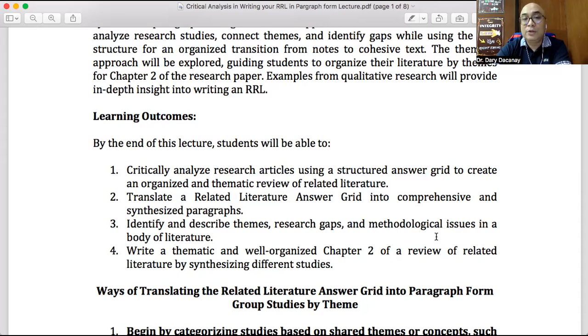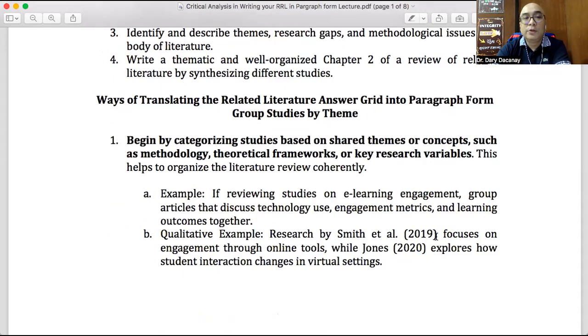Second, translate a related literature answer grid into comprehensive and synthesized paragraphs. The third is to identify and describe the themes, research gaps, and methodological issues in a body of literature. And finally, you'll be able to write a thematic and well-organized chapter 2 review of related literature by synthesizing different studies. So these are the ways of translating your RRL into paragraph form: group studies by theme.